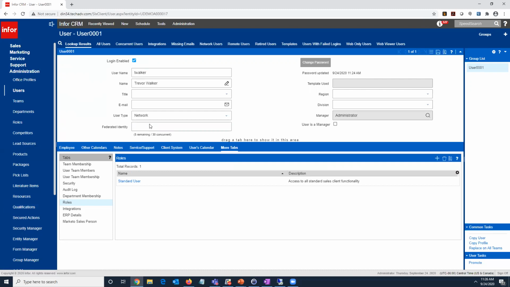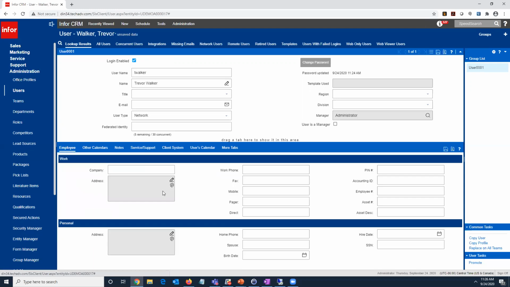Okay, and so in this upper area here, the username and the name are the only 2 required fields. You can fill in whatever else you want here and in this employee tab. This can be used in different ways within the system, but none of this is actually required.